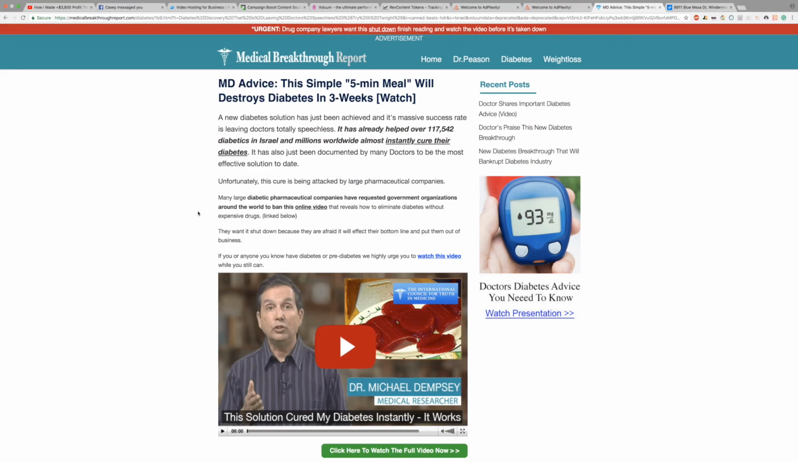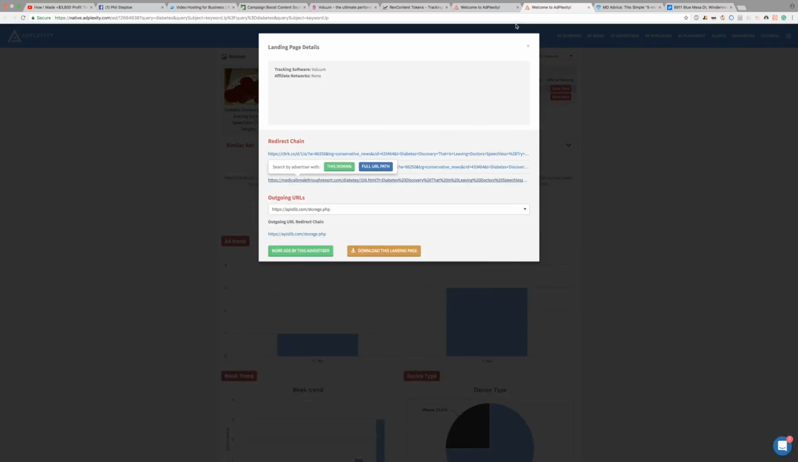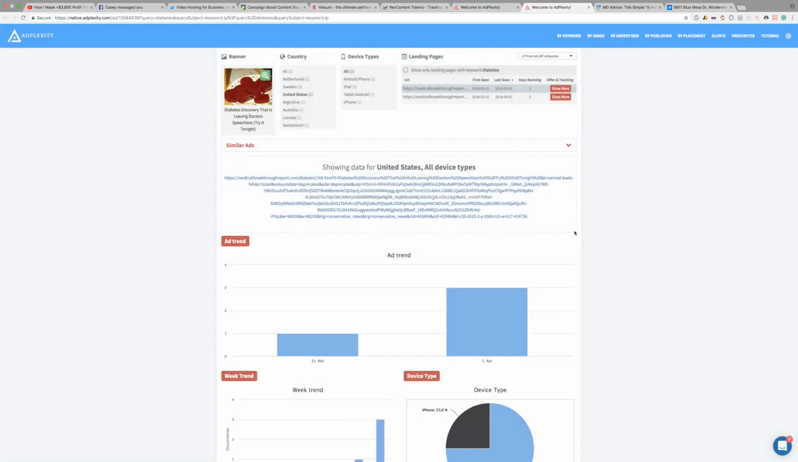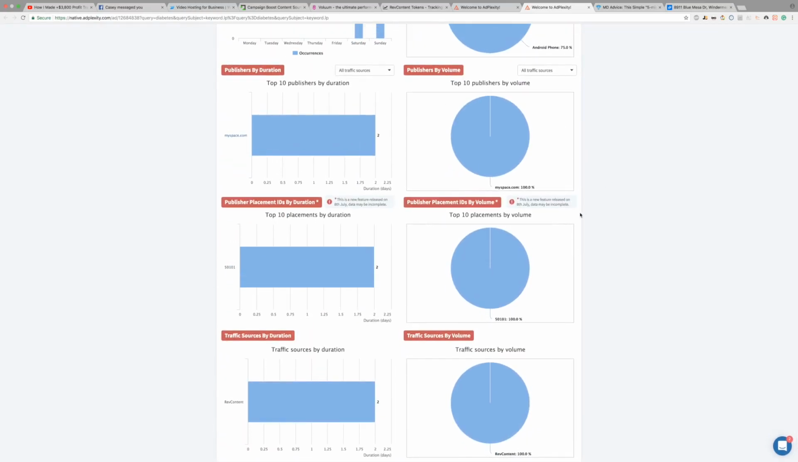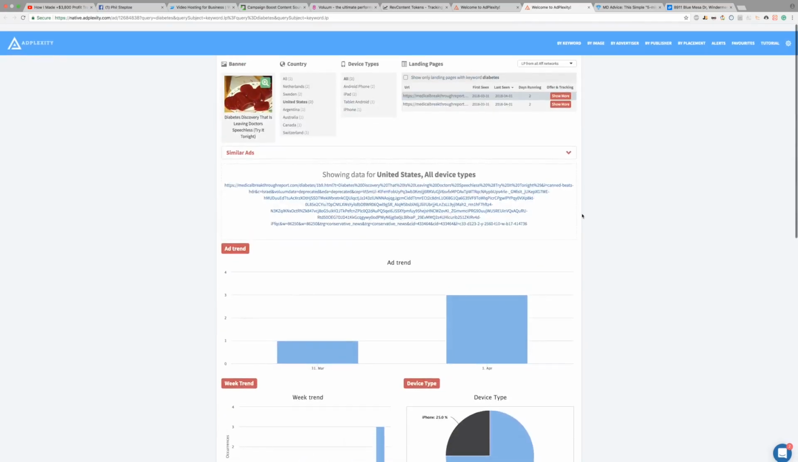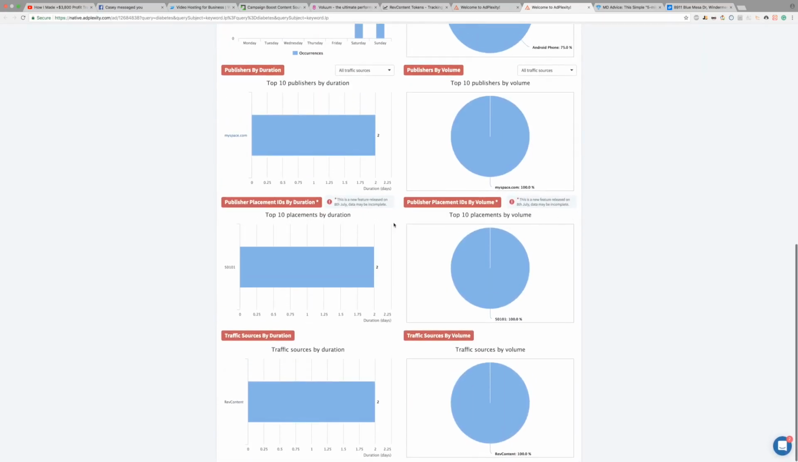And what we can actually do is come back in here and check using our user agent changer extension that we used for spying on another video.